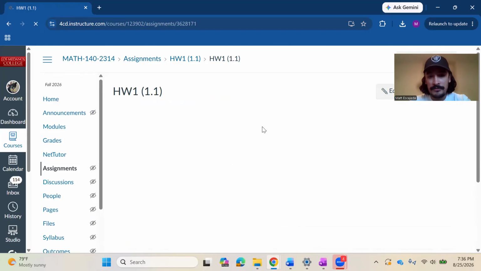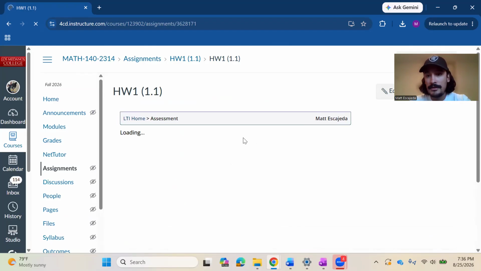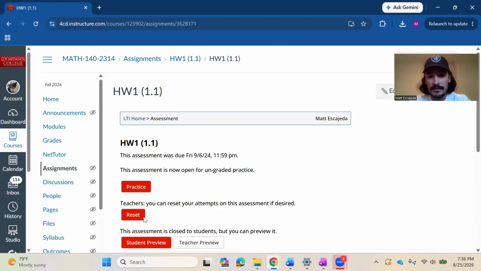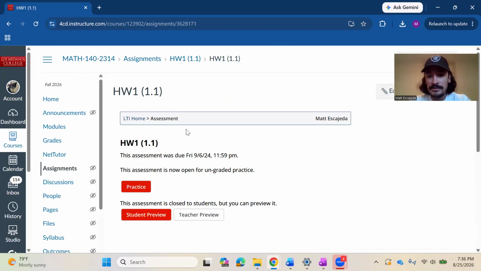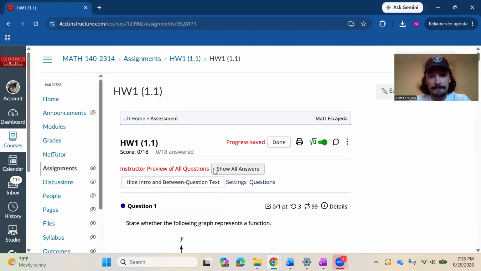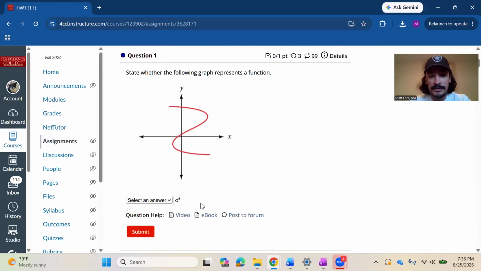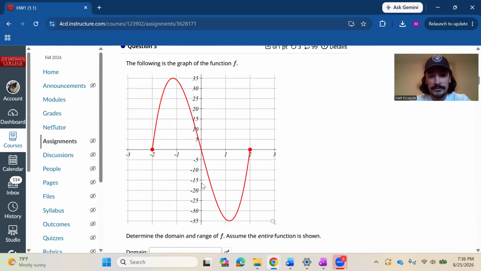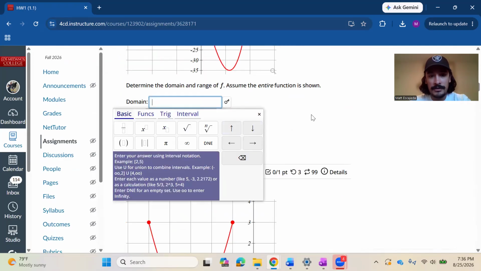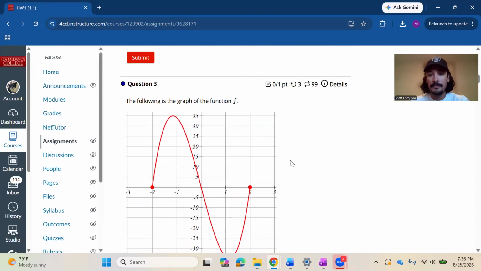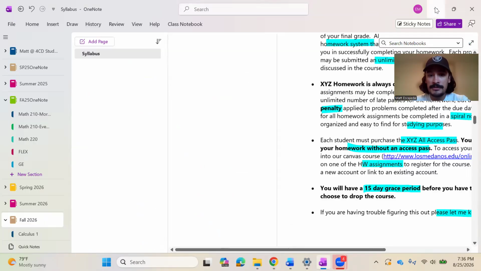After you create an account and sign in, it's just a homework system like this, and then you would try the problems out one by one, select the answer, enter it in. So that's how it would work. Once you create your account, you just click the assignment and start doing the homework. All right, so that's XYZ.